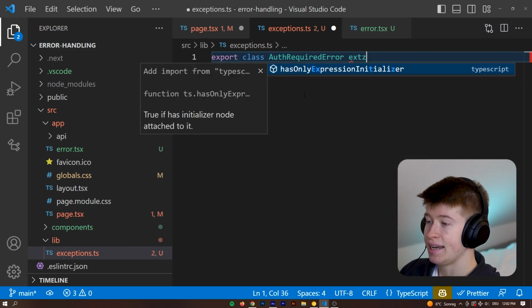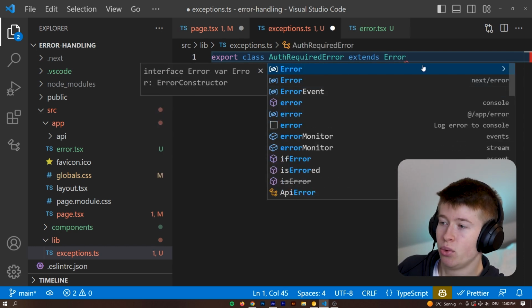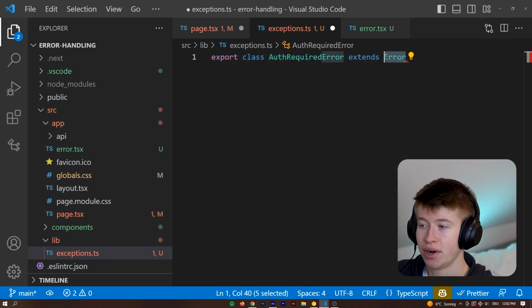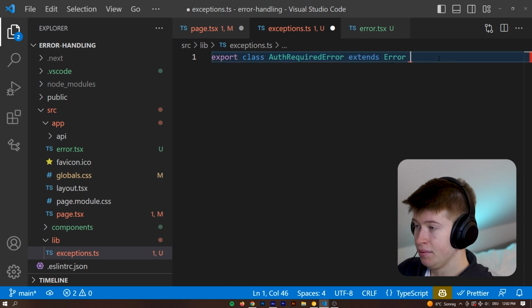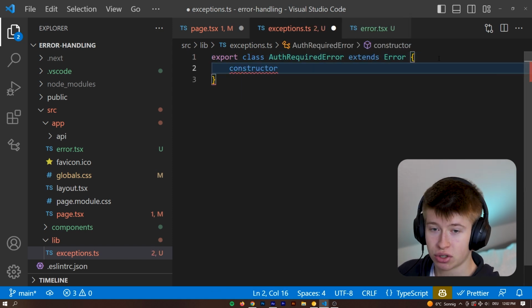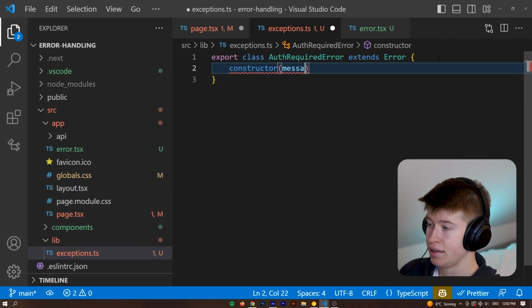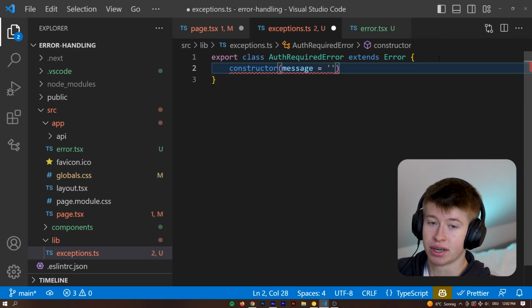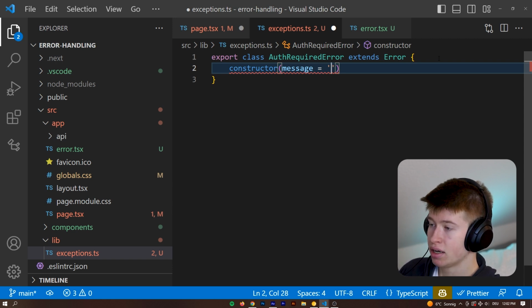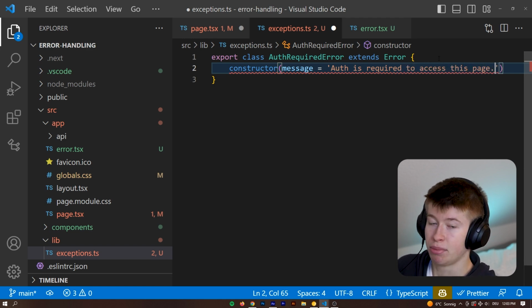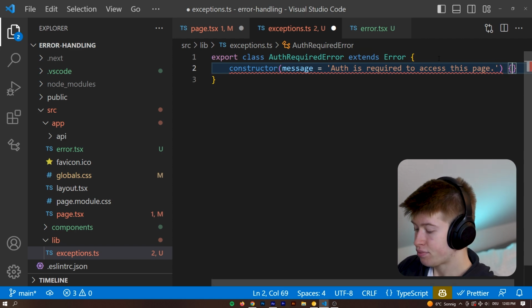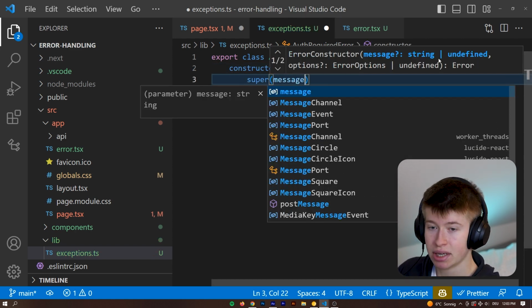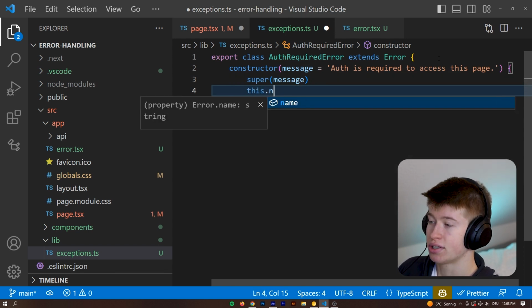And we don't even need to type this out ourselves. We can just say extends Error, meaning we are copying all the properties from the regular error and putting them into our AuthRequiredError. Then let's put a constructor in here, and that constructor takes the error message. And we are gonna default that to something like "Auth is required to access this page." And then a super in here that we pass the message, and also this.name.